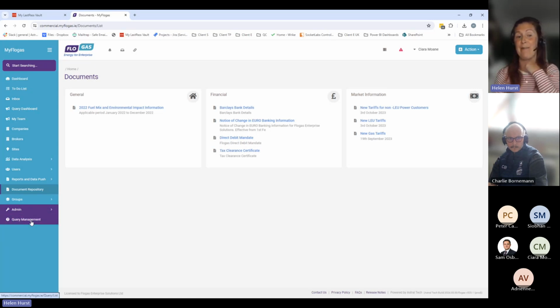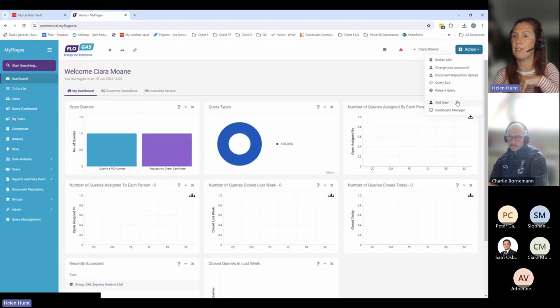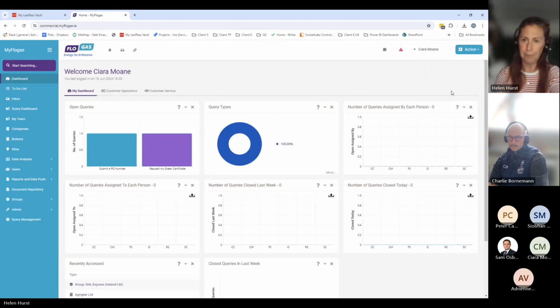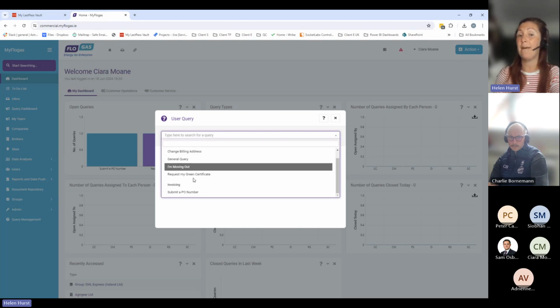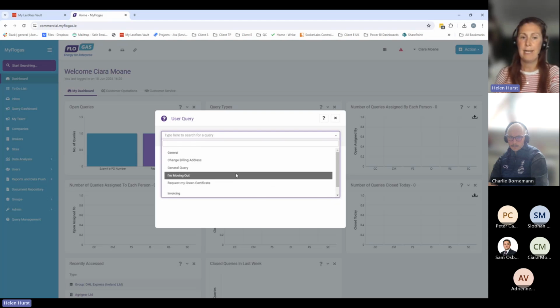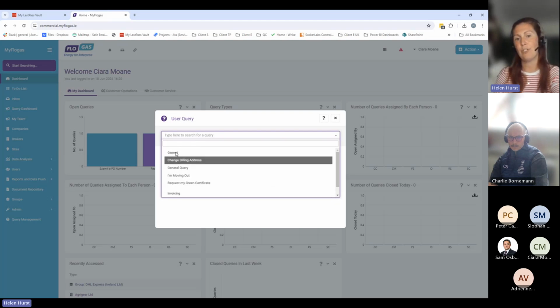And similarly with the query management, that's where it's a no-code form builder essentially. So you're able to script queries that you want your users to be able to raise. I didn't actually click into raise a query, so if we just do that, so raise a query. So these are the queries that have been set up for users to be able to raise. And you'll notice here, you've got general.